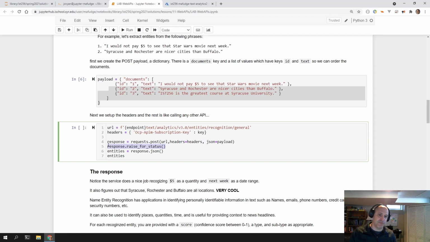And we know this raise for status is used to just handle errors. If you get a 404, throw it so that I know that there was an error there. Okay. So this particular API requires your base endpoint plus, in addition to that base endpoint, it requires the rest of the URL to get to the service we want. So in this case, we want the version 3.0 of named entity recognition.